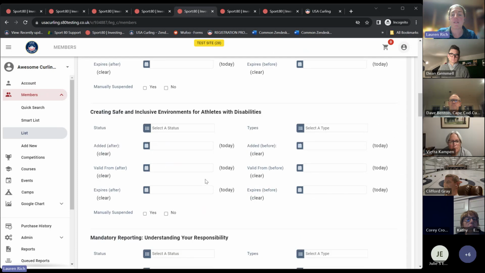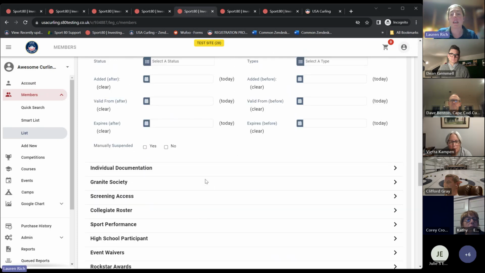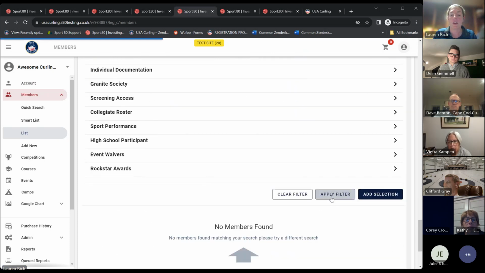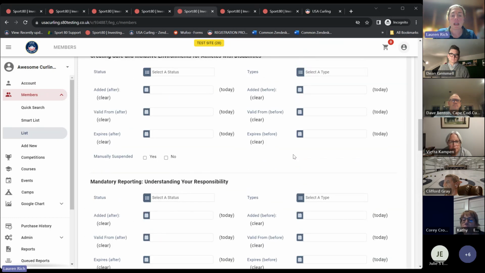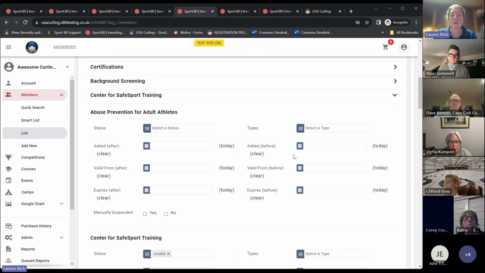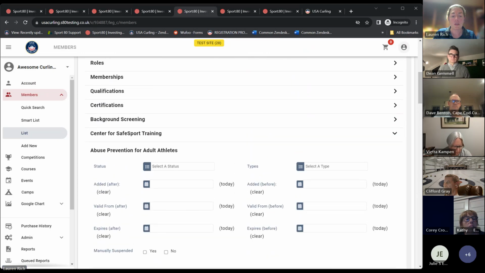So invalid means that they've tried it, or they've taken it, or it's lapsed. Okay. So none of my members have attempted taking it, so they're not invalid, because they also don't have that requirement. Does anybody have any questions about these sorts of filters?